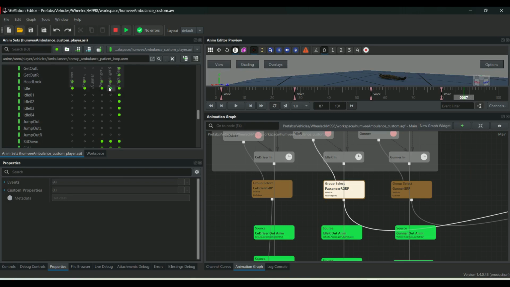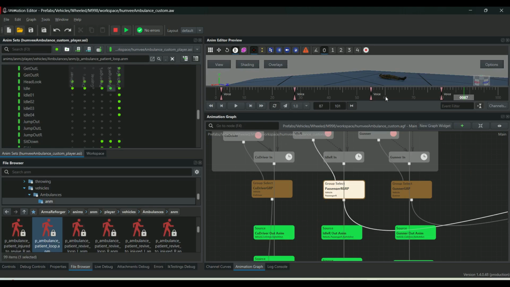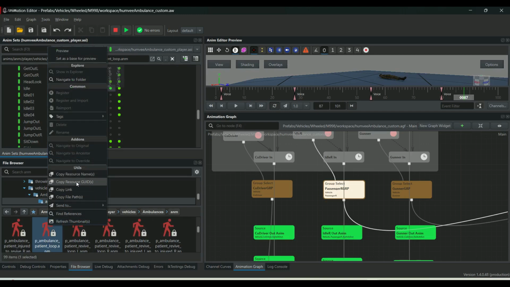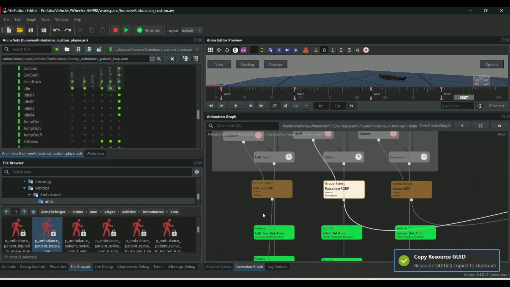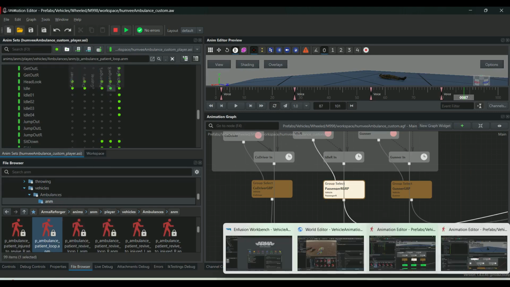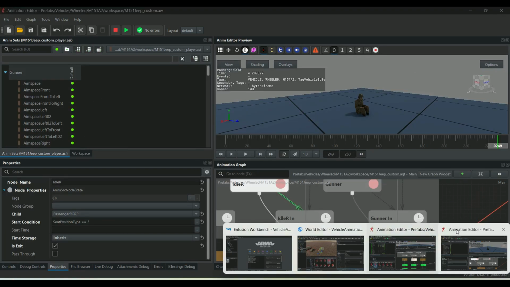Instead of searching for it, I can just right click, show in file browser. Okay, now it shows that for this animation, it is using this one. Now you can go back to the truck and either search for this folder here, or again just right click, copy resource. Okay, now we go back to our Jeep animation stuff.